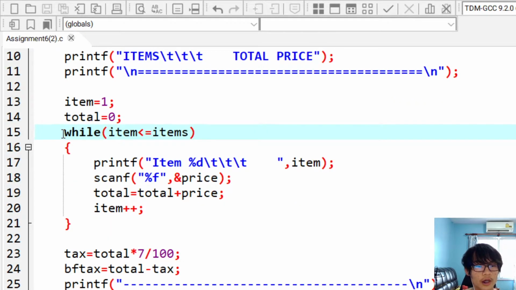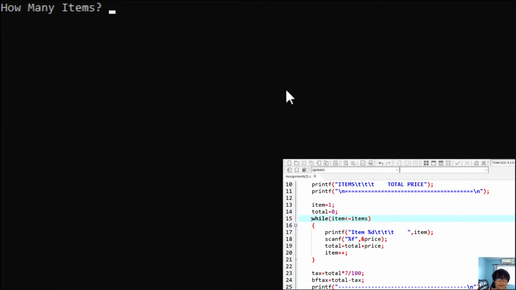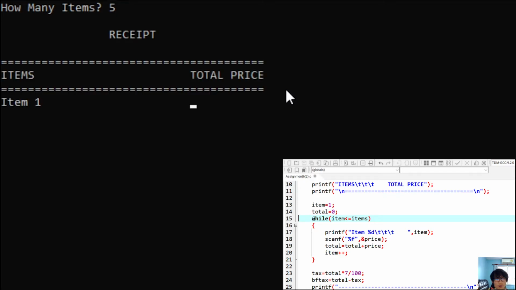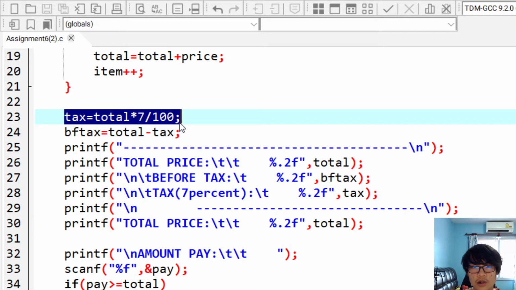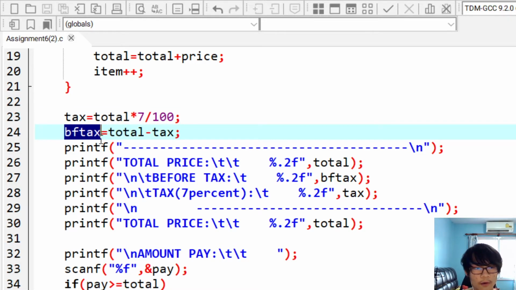For those who don't understand, if I write 5 at first, the program will list item 1 to item 5. That is 5 loops, in which in each loop we will input each item price like this. Okay? After that, I set tax equal to total times 7 divided by 100. That is total times 7%. And I set BF tax, that is before tax, equal to total minus tax.